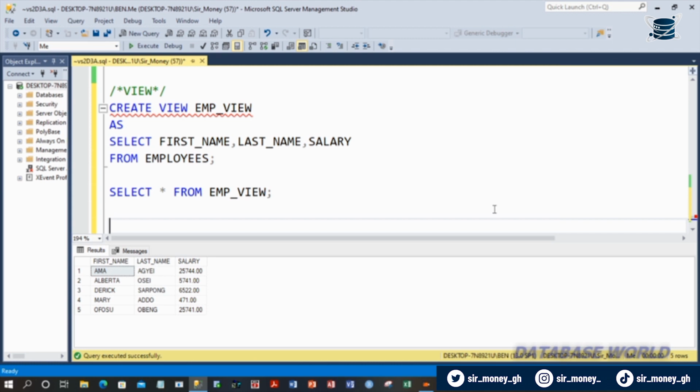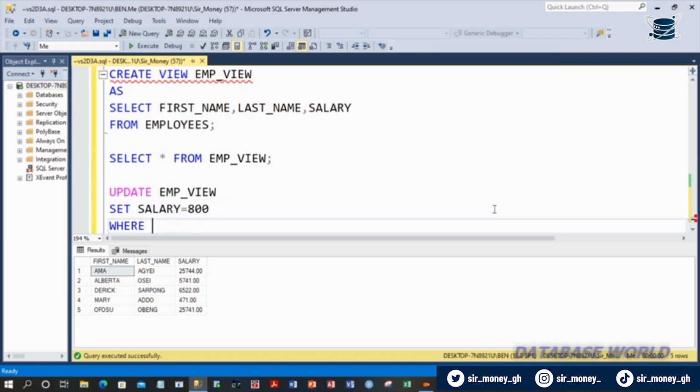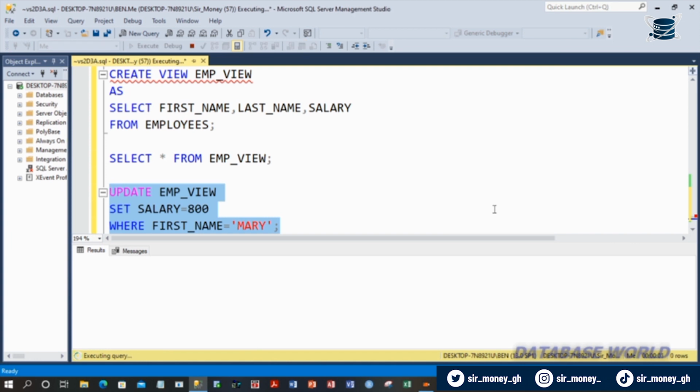Now, one thing about view is that when you make any changes in the view, it affects the main table because the source of the view is from the main table. So I go update m_view, right? Set salary equal to 800, where first name equal to Mary, like this. So when I execute this and then I hit on my F5, now it will tell me one row affected. Now when I execute select star from the view, I will see the effects.